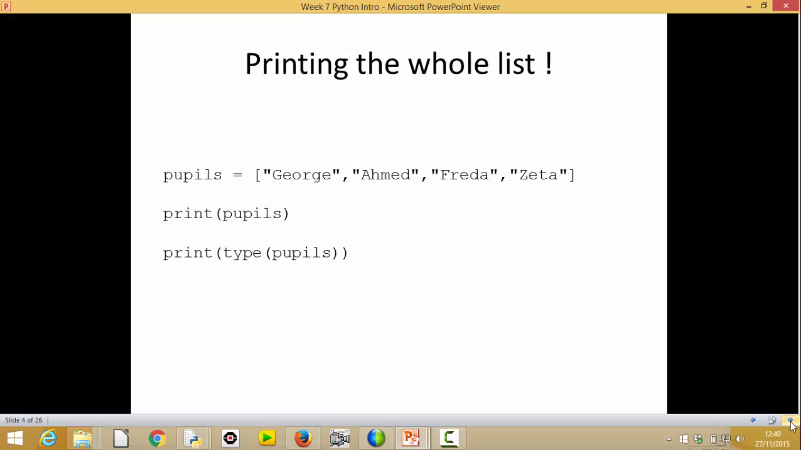Okay, so what can we do with our list? Here you go, we've created our list: pupils, George, Ahmed, Frida and Zita. And if we print pupils, we'll obviously get the list of pupils. I encourage you to stop the presentation and actually go and do this now in IDLE so you can see what goes on. You should see it prints a list of pupils. You should see it prints the square brackets as well, because it's printing a list.